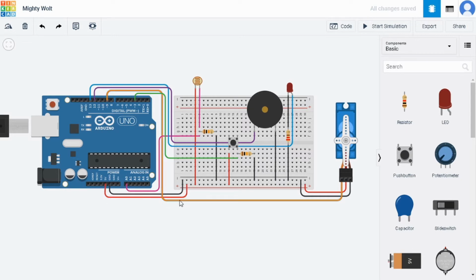For the push button, it's the same as the photoresistor. We'll need a resistor of 10 kilo ohm connected to the ground. One leg of the push button will be connected to pin 3, and the other one will be connected to 5-volt. For the servo, it will be connected to the ground, to the power, and to pin 9.